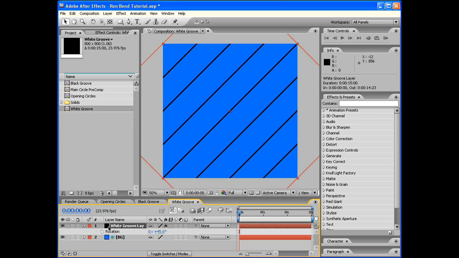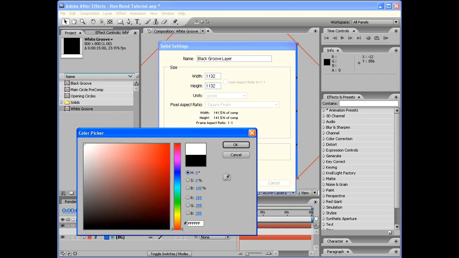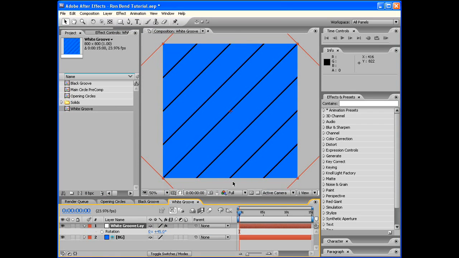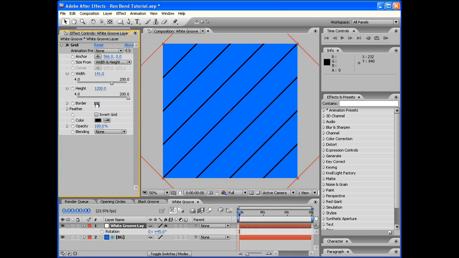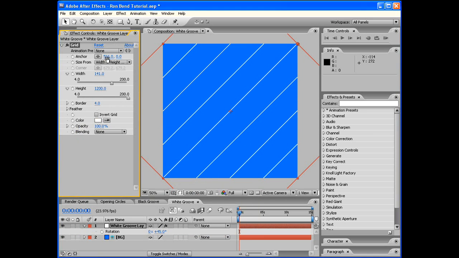If you really want to keep things straight, you can adjust this to a white solid so you don't get anything confused. And then go to the effects control, and the only thing we're going to change here is change this to 4, the border, the color to white, and the anchor point to 568. And all that did was shift these lines down a hair.